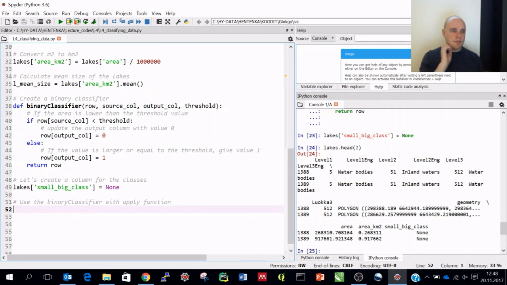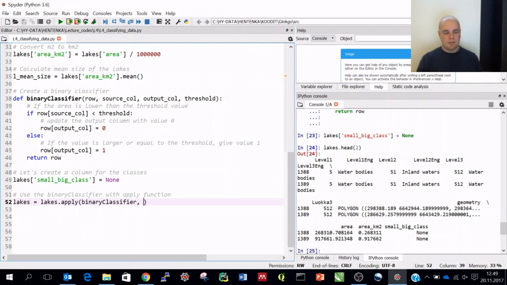So let's say lakes equals lakes dot apply. As a first parameter into this apply function, we need to specify what function we actually want to apply to our data frame. In our case, it's the binary classifier. Remember that you shouldn't put the parentheses inside here, as you would normally do with Python. Apply doesn't want you to use those parentheses. Then we need to specify values for our parameters: the source column, output column, and threshold. As the source column, the column that has all the data we want to pass to the function, is the area, square kilometer area.